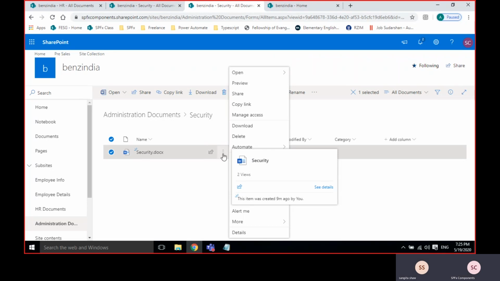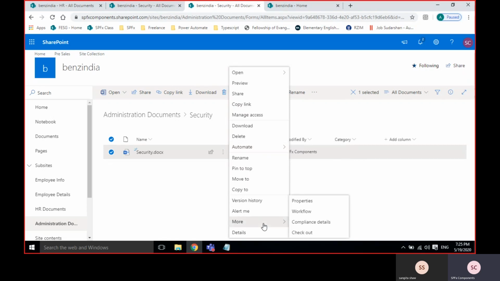If somebody edited it, then track the record. I'm just giving an example. For example, if somebody deleted this document, then we need to intimate the owner of this library, so we have to manage that through automation. And the next one is we have checkout.